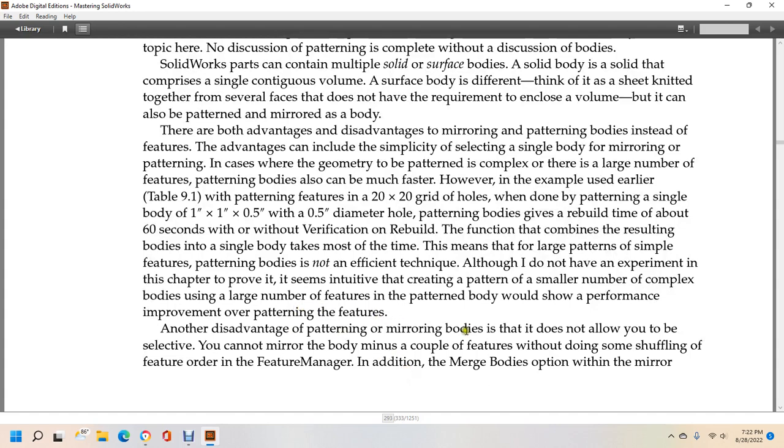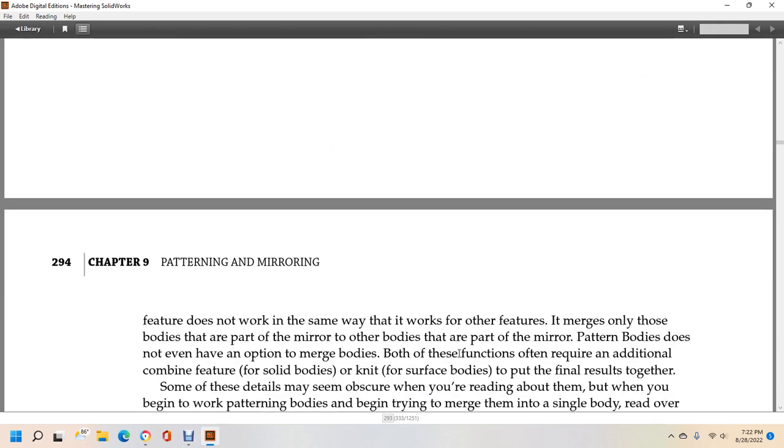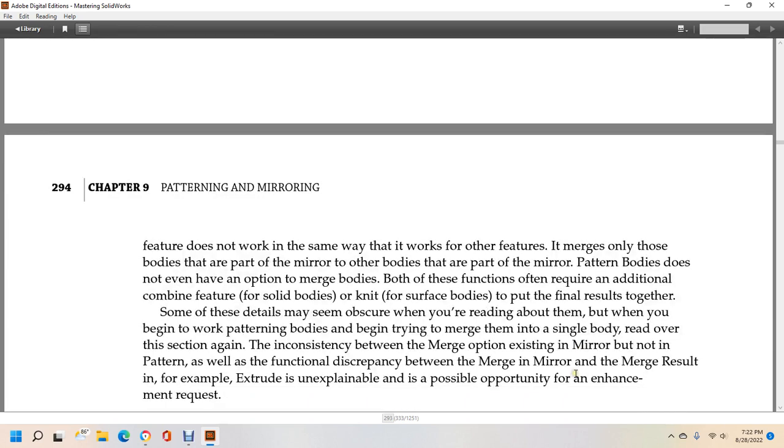Another disadvantage of patterning and mirroring bodies is that it does not allow you to be selective. You cannot mirror the body minus certain features without doing some shuffling of the feature order in the FeatureManager. In addition, the merge bodies option within the mirror feature does not work in the same way that it does in other features. Only those bodies that are part of the mirror are merged with the other bodies that are part of the mirror. Pattern bodies do not have any merge option. Both functions require additional combine features or knitting of solid bodies with the surface body to put the final result together.